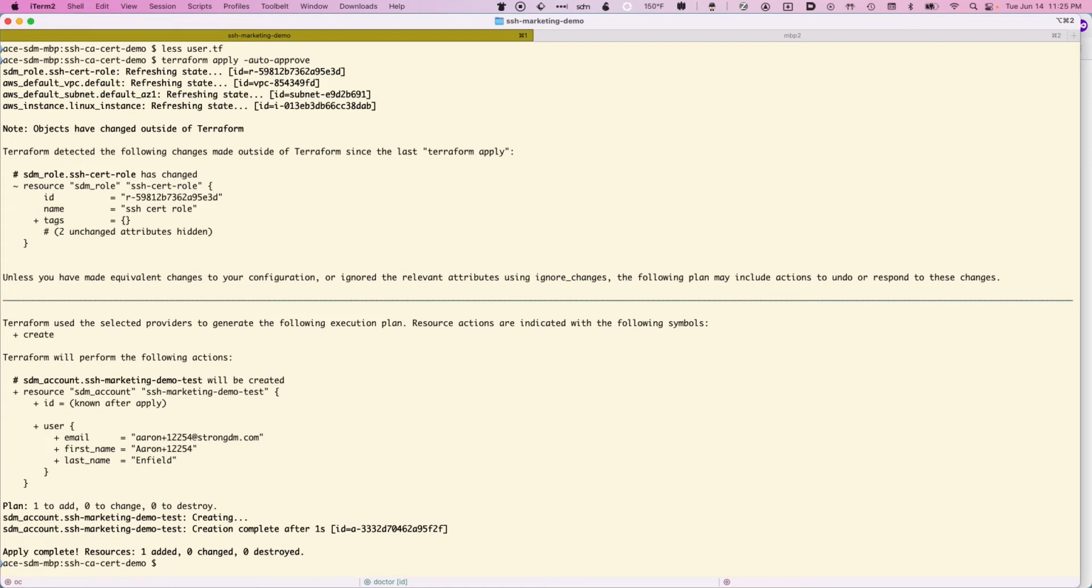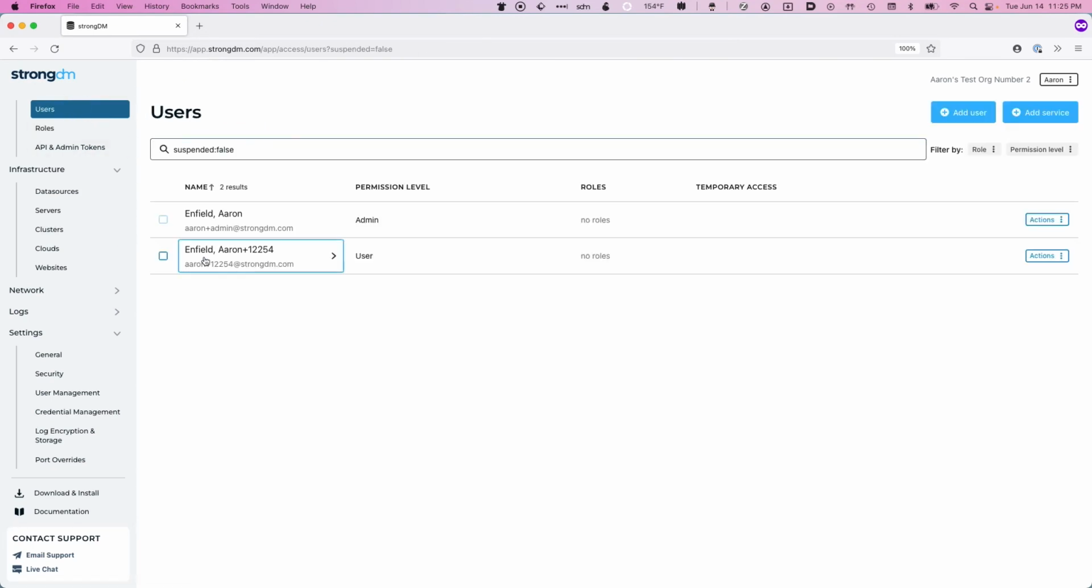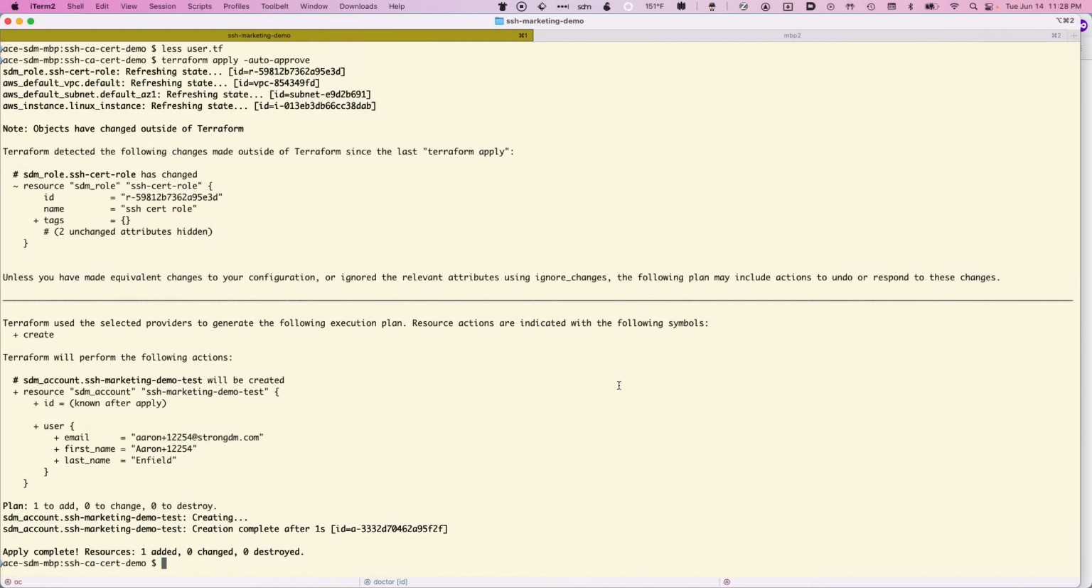Already done. So I'm going to navigate to users and see the new user. Notice there the user. You notice here that it has no roles. Admin level user. Something I did off camera was to set up a password for that new user that I created. That will make the user ready to go.